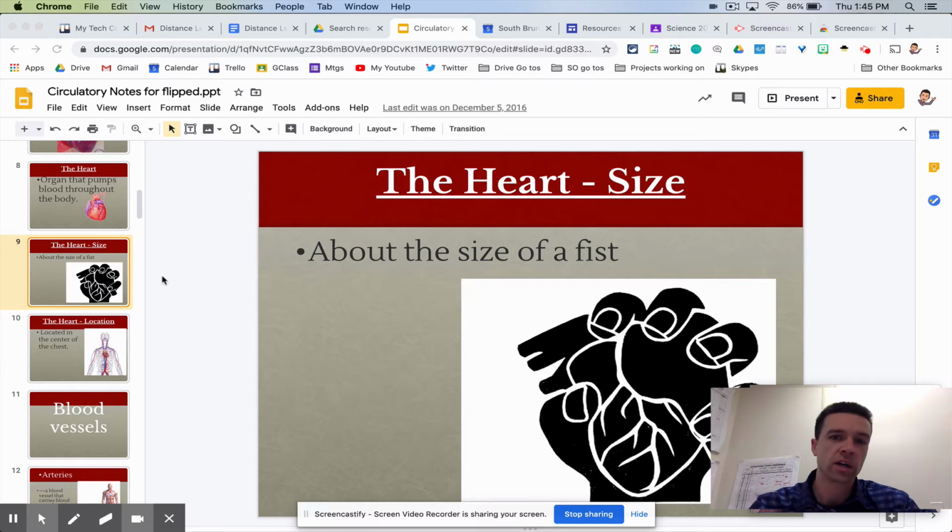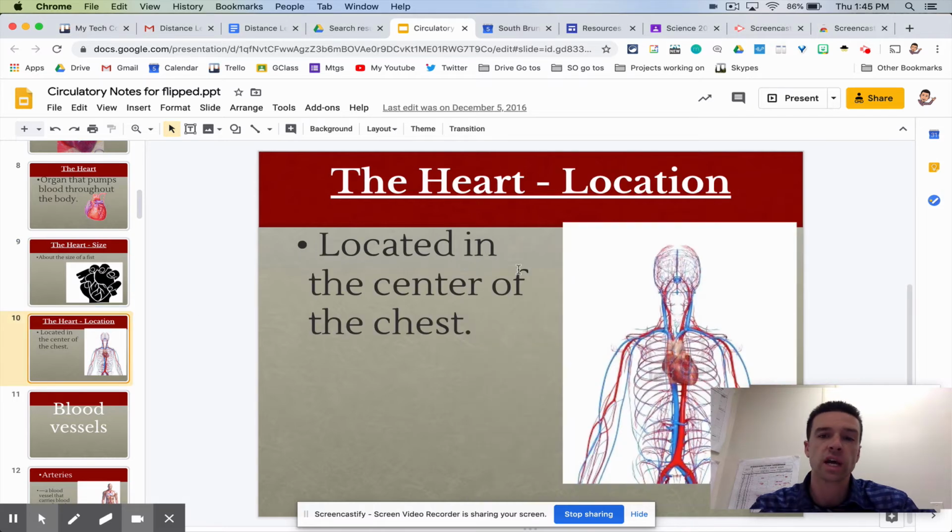So I'd say the heart is the size of a fist. Check this out, everybody. Did you realize that your heart is actually in the center of your chest, not towards the left like everyone thinks it is?